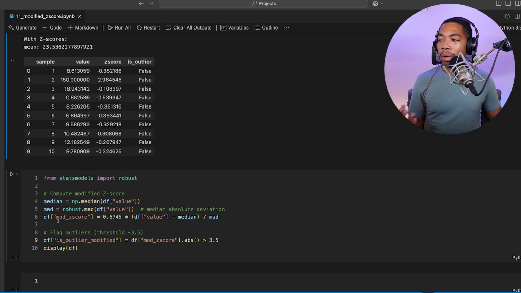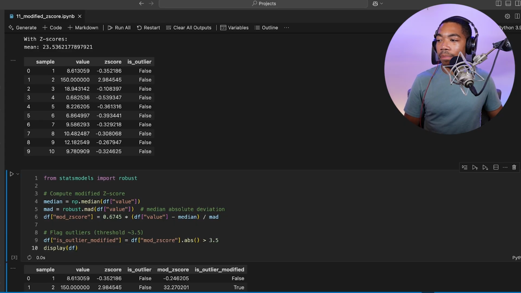Next, I'm going to compute a modified z-score by subtracting the median from each of the values and then dividing by that mean absolute difference. And then in order to put this on the same scale as a traditional z-score measurement, we're going to multiply times 0.6745. Next, I'm going to add another column called is outlier modified, which is going to look for the values that are greater than our cutoff, which typically for the robust z-score is 3.5. And then I'm going to display that data frame.